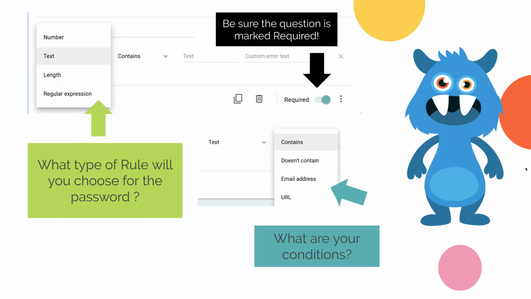There are a ton of different rules that you can abide by, and I'll show you the list. You can get more creative, but to start, I would just make it a word. You can choose a number, text, length, or regular expression for the rules. And for each one of these, there is another set of conditions. So if I chose text, I can say the text contains, doesn't contain, is an email address, or is a link. So what conditions are you going to validate in that response?